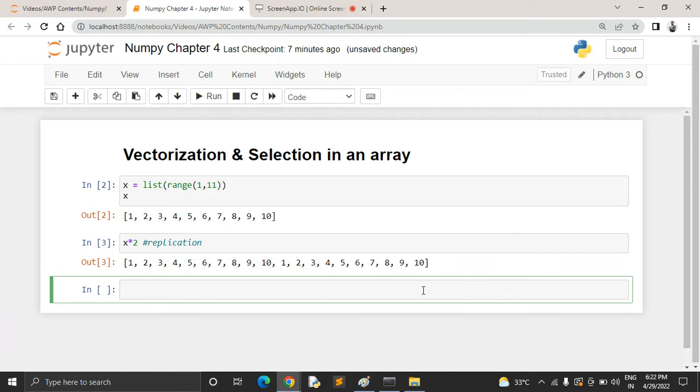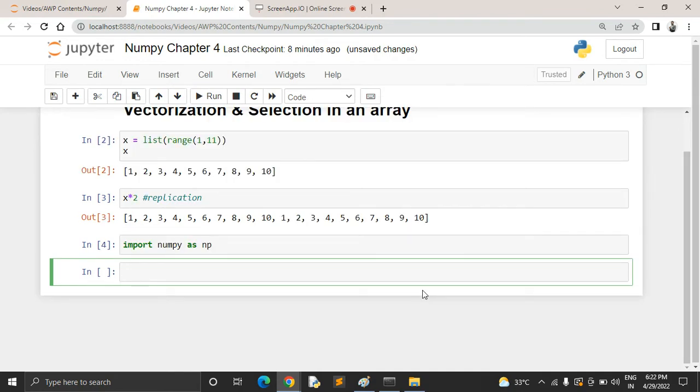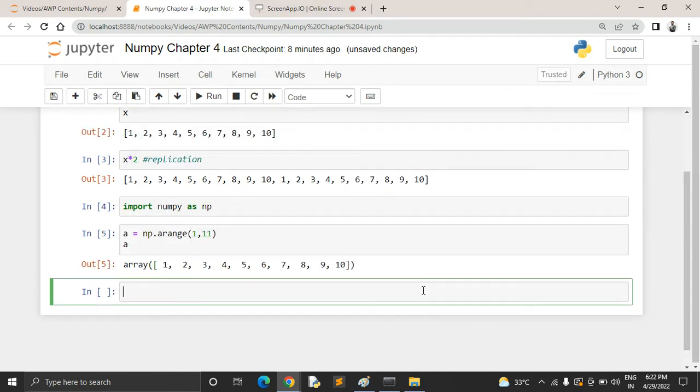Okay. Now, this is where the vectorization operation of NumPy comes into the picture. And this is why NumPy is very important when it comes to manipulation in terms of mathematics or doing some advanced level calculations. Okay. So, if we import numpy as np, and create the same list, that is np.arange(1, 11), this gives me the same numbers but in the form of an array.